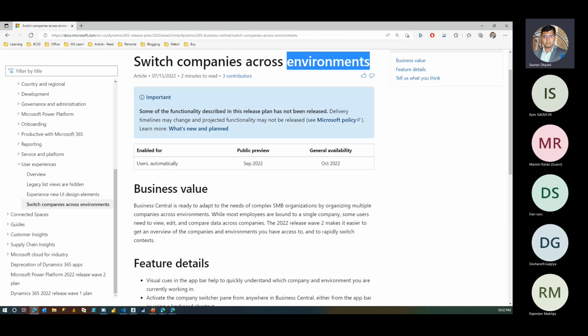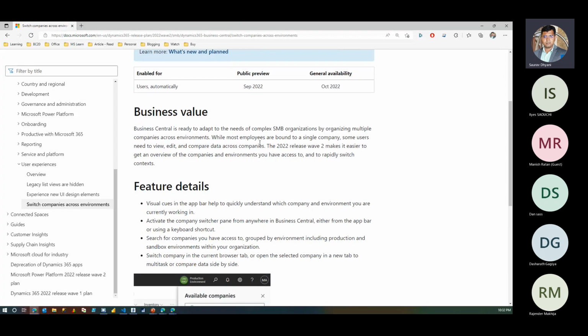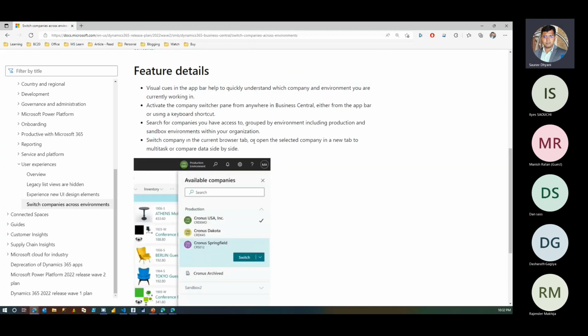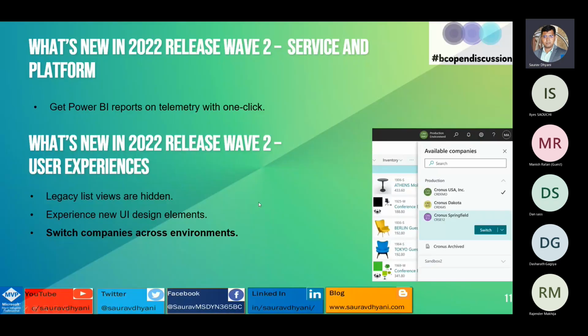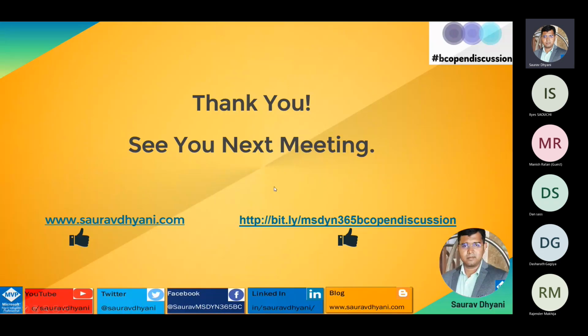Yeah. Oh, I forgot the title. Yeah, across environments, which means that yes, if you have multiple environments, you can choose and switch between those environments without much hassle, just by drop down and switching. So that's all on the Business Central next release.